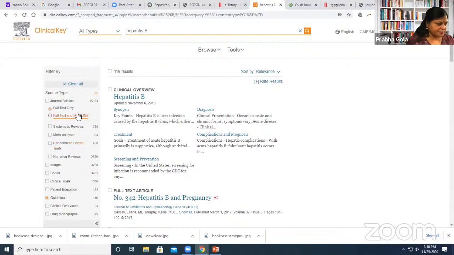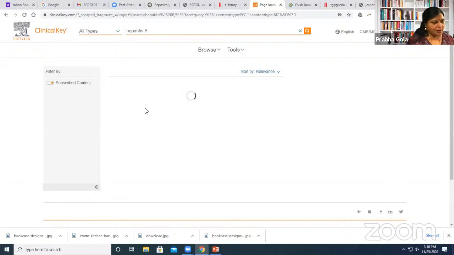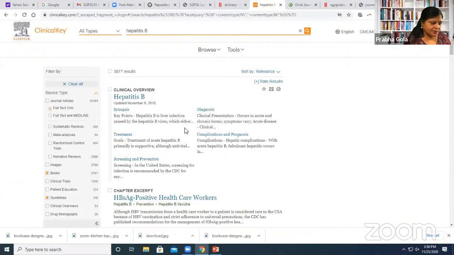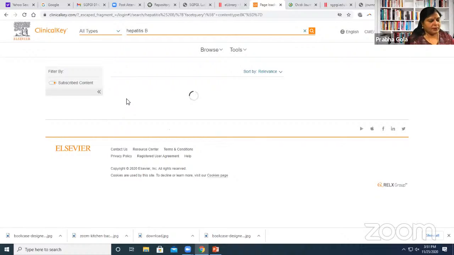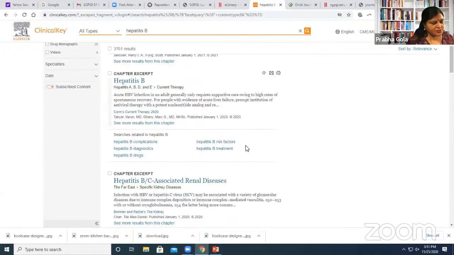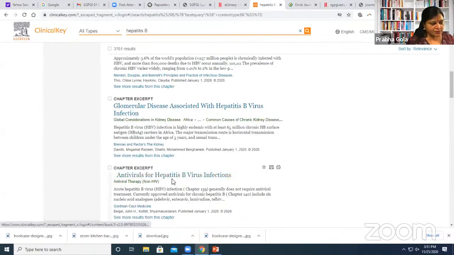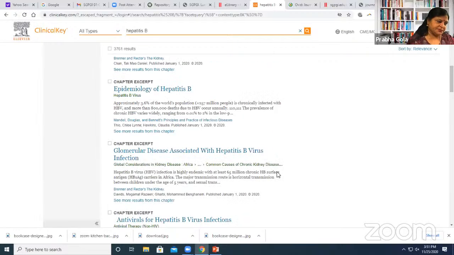Similarly, if you go for the book chapters, books are not downloaded as a whole. You can only download the chapters, and serial downloading is not allowed. So these are the chapters. You can save, you can email, or you can take a printout of it.